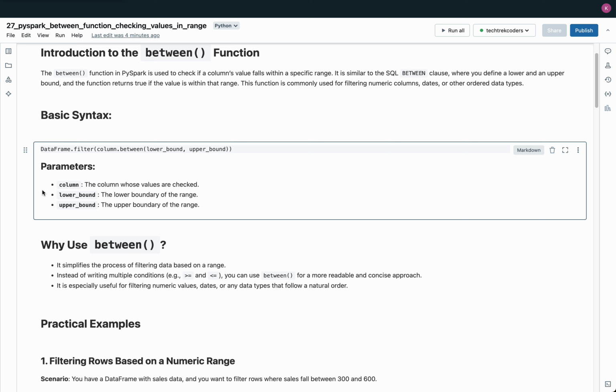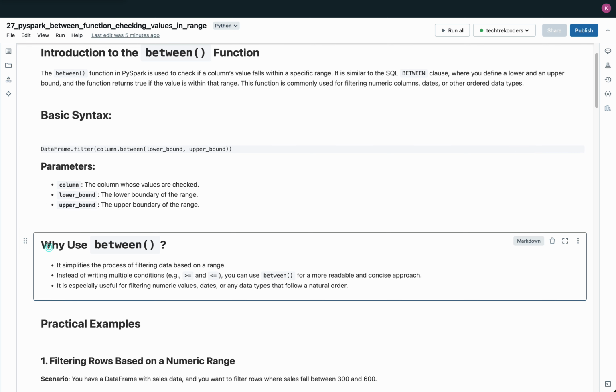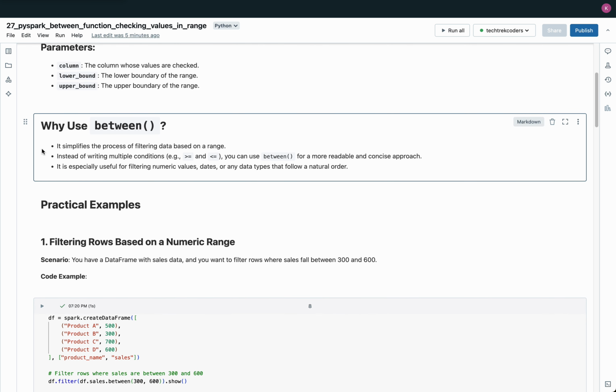Using the between function simplifies range-based filtering by allowing you to specify both bounds in one concise statement. Instead of writing complex logic with multiple conditions, the between function provides an efficient and readable way to handle range-based comparisons. This makes it a valuable tool for tasks like identifying data that falls within specific thresholds or working with ordered datasets.